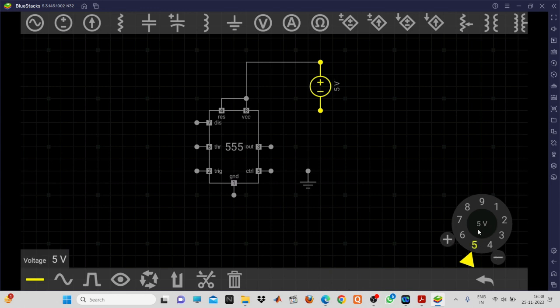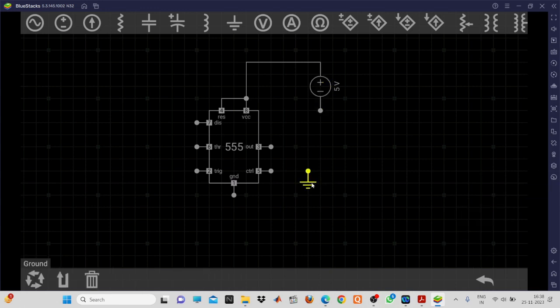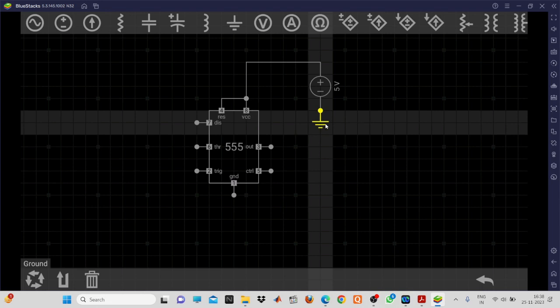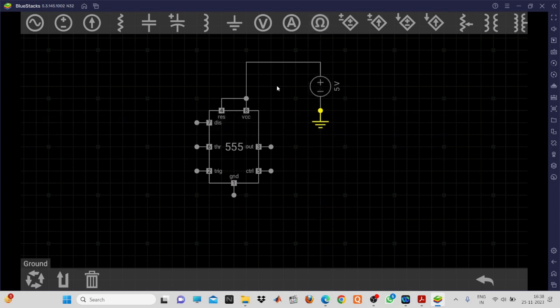So now we will be requiring 5 volt. So here this will be connected. Anyways, you will have to connect a power supply with respect to ground only.